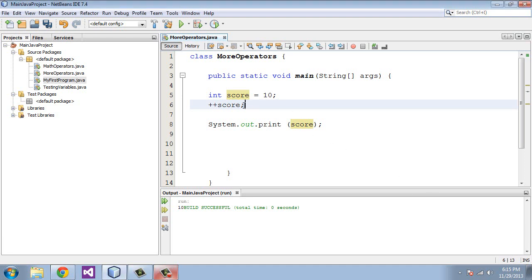Now we can also put the plus plus incremental operator down in the system out. We can do that right here in the parenthesis, and we'll run this again, and we'll get the same result, 11. So putting the plus plus operator before the variable is called prefixing. You can also move that to behind the variable name, and that is called postfixing.